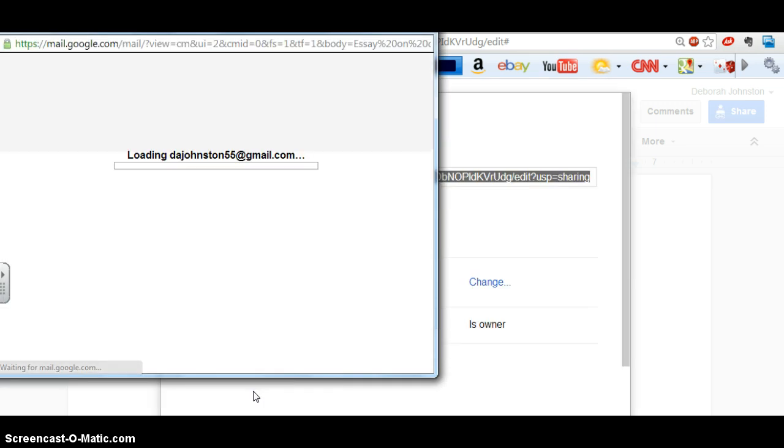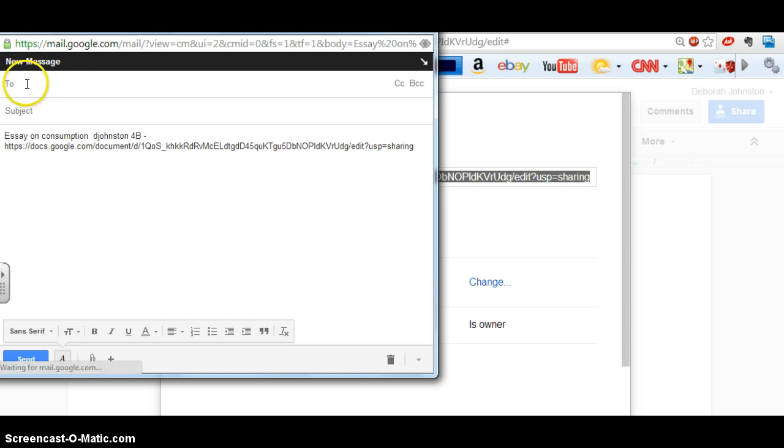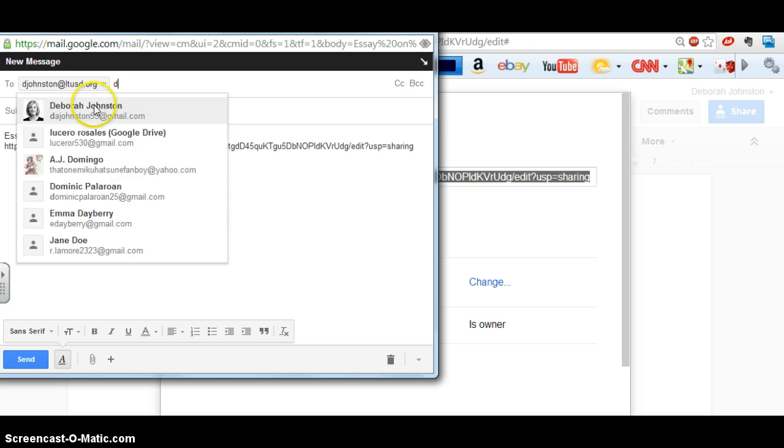And of course, the first thing it's going to ask me is, well, what Gmail? So you're going to put the address of the person that you want to share it with. Here's my LTUSD address, but maybe I want to share it with myself on Gmail. And here's my Gmail account, dajohnston55. I prefer at this juncture that anything you're sharing with me that's a Google Doc, that you share it with my Gmail account. It's just easier for me. I don't have to sign in and I have accessibility. So dajohnston55 is in fact my Gmail address.